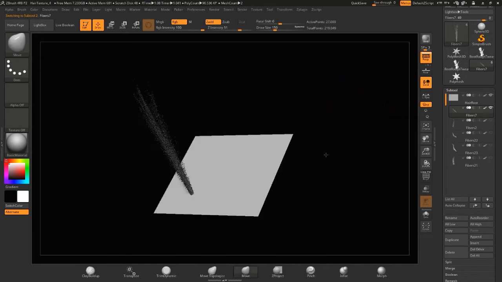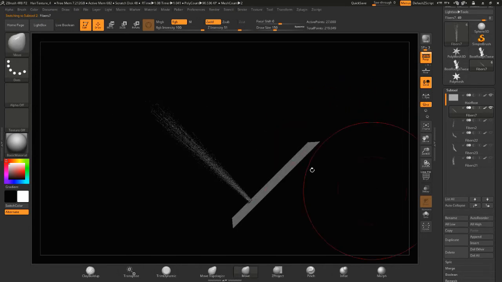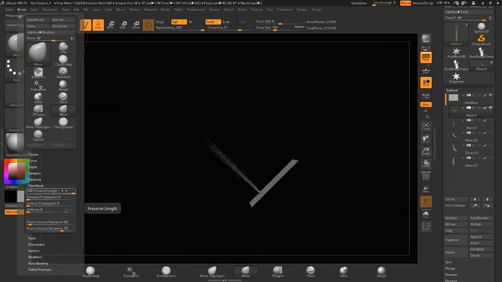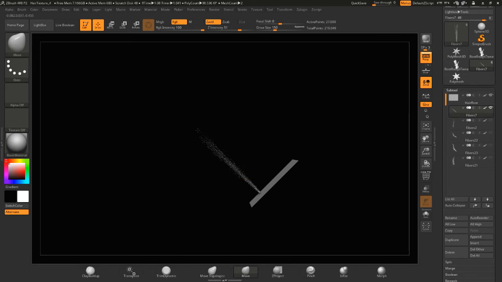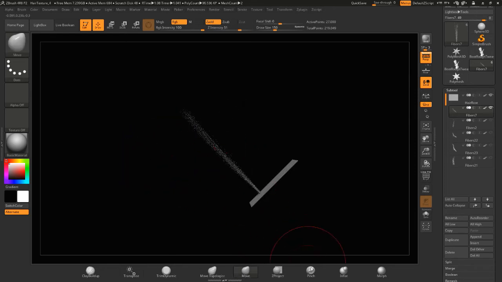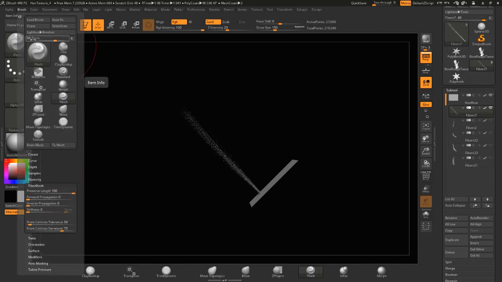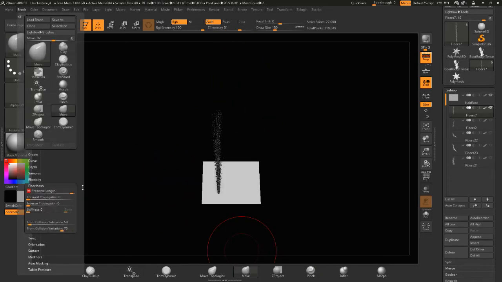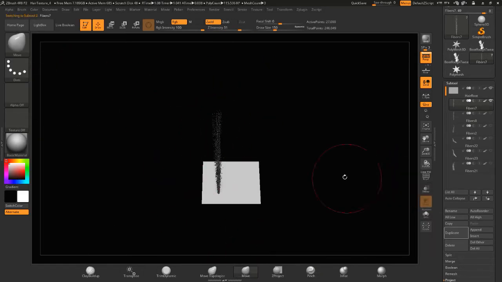Now, next trick, I want to make this particular strand longer. So with the move brush active, I'm going to turn preserve length down. Let's turn it all the way down to 0, right? So now, when we dial this out like that, it increases the length. Right now with the pinch brush, I'll leave it at 100. All right, so by now you've got the idea, so I'm just going to speed through this a little bit here.